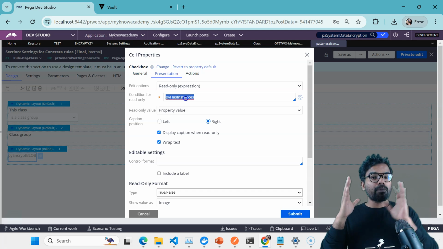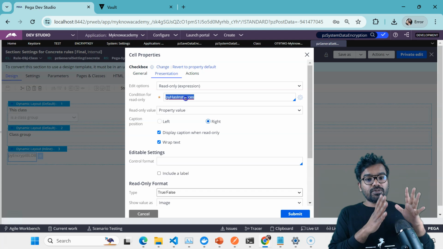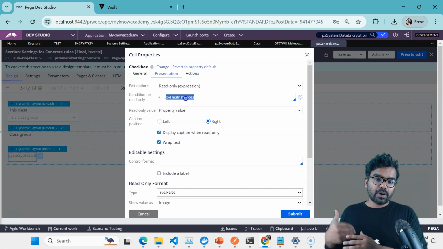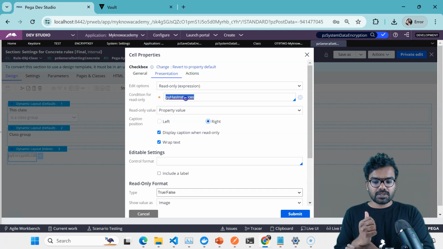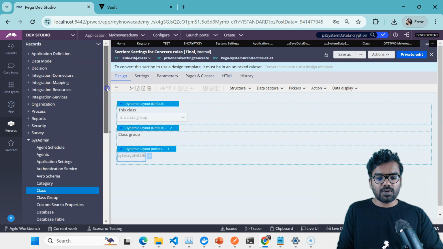So when you are planning for production, make sure this thinking is there at the very start. If you went live without encryption and at a later point of time want to encrypt, it's not possible. I don't see that option here. I'll leave this out. Let's test the other thing. At least I believe that is going to work.